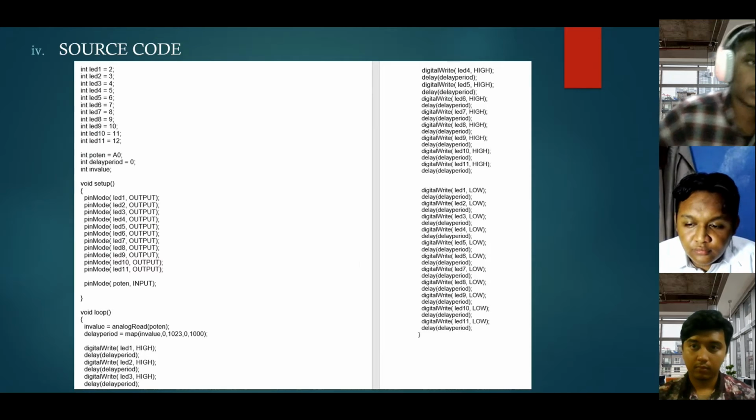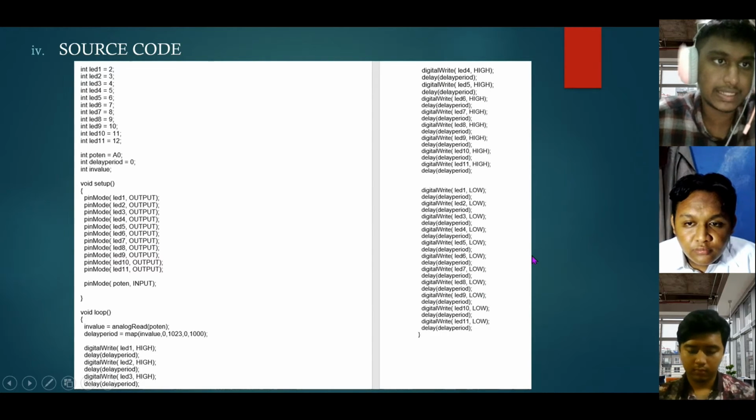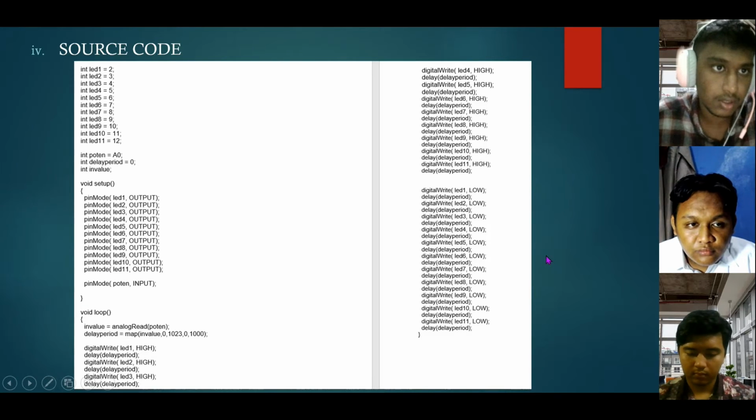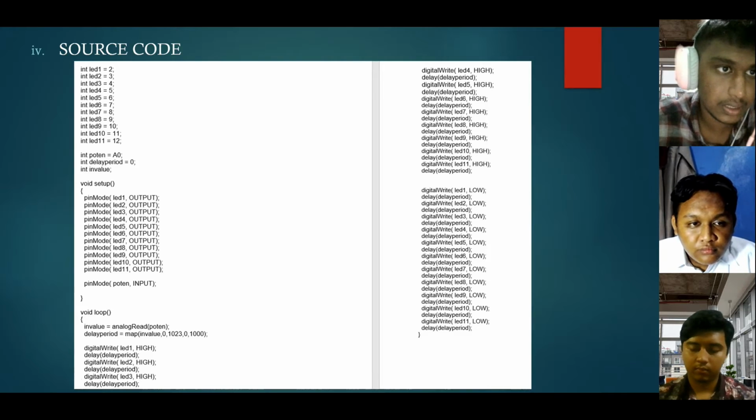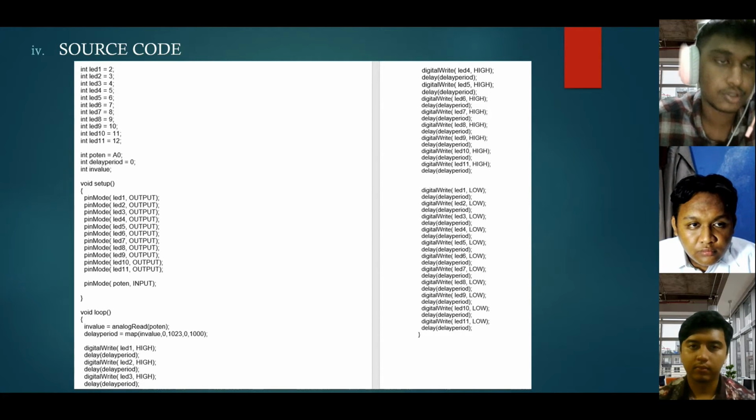Okay, for our code, first and foremost, we have declared each and every input that we are going to be using. So what I mean here is integer LED 1 equals 2. If my LED 1 is put in terminal 2 of my Arduino chip, my LED 2 is in terminal 3, LED 3 is at terminal 4, LED 4 is at terminal 5, LED 5 is at terminal 6, LED 6 is at terminal 7, and so on.